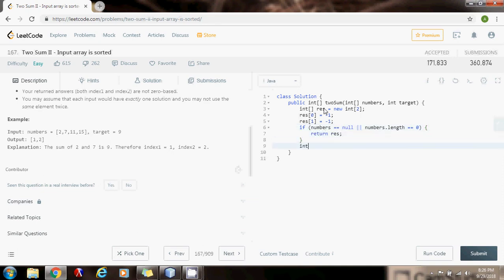And now we need the pointer left. It's going to point to the beginning of the array. Right is going to point to the end of the array, so numbers.length - 1, and we're going to have a while loop while left is less than right, because if the left equals the right, then we only have one element, so there's no possible solution. So that's the condition when the loop is going to break out. So we have to maintain this condition.